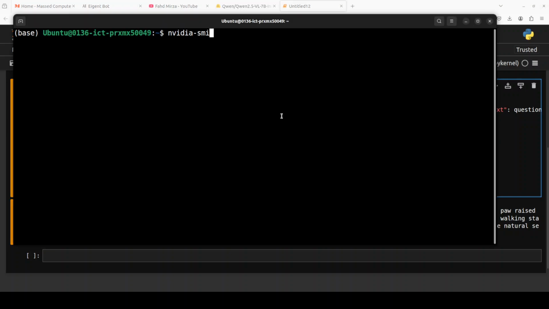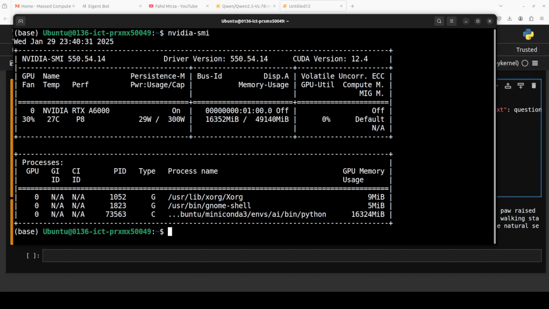Let's also check the VRAM consumption in real time. So it is consuming just over 16 gig of VRAM as the model is fully loaded. So make sure that you have that much VRAM.